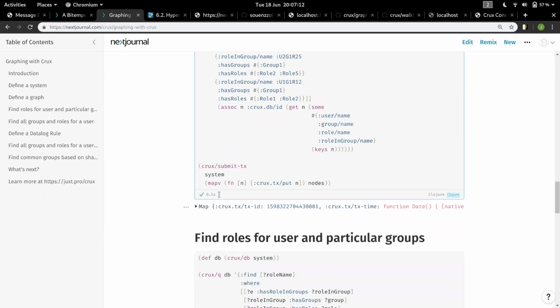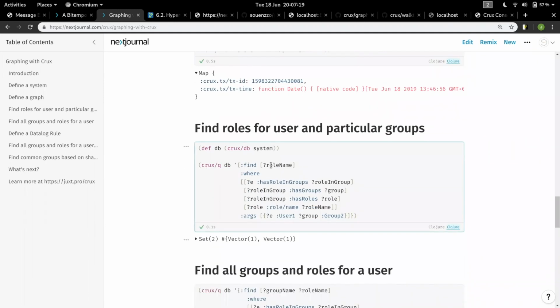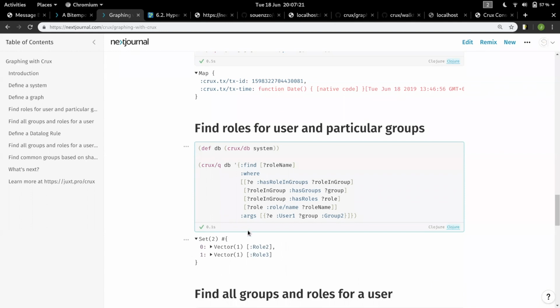Conceptually, this isn't very interesting from a transactional point of view, but from a Datalog point of view, it does get interesting, because we're saying, well, the transaction succeeded. I should then be able to use that database value and query using Datalog some interesting things, like finding roles for users and particular groups. So for a given user, show me all of their roles.